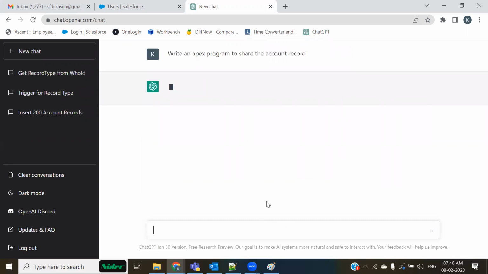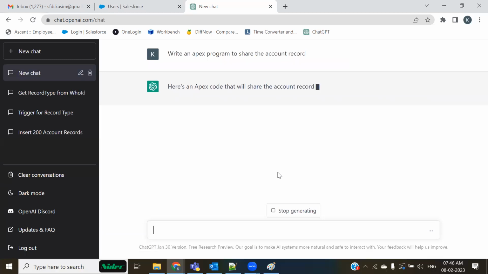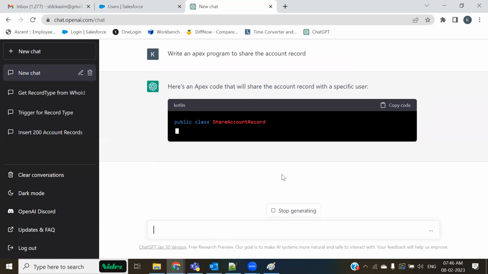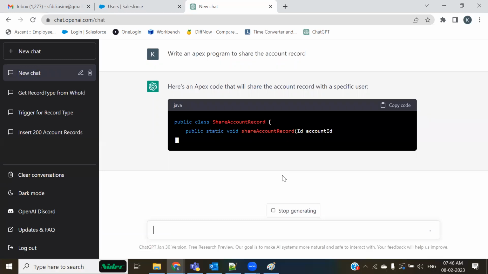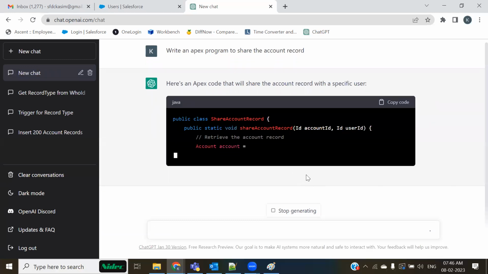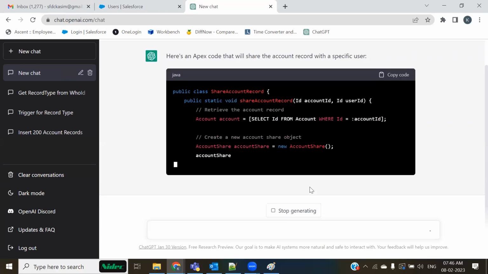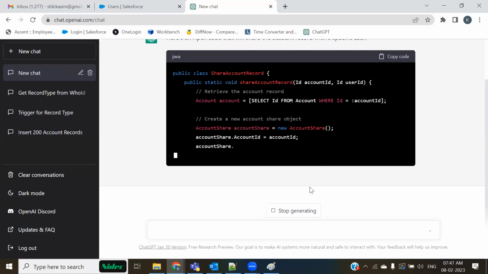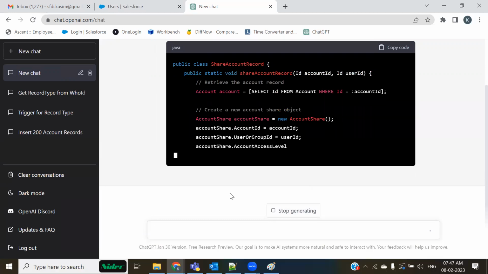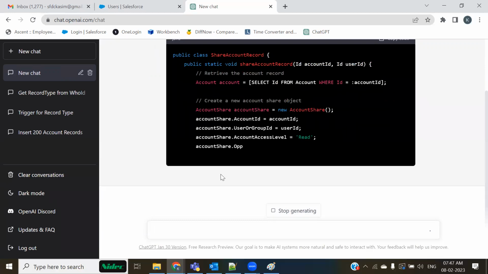Let's see what this would give you. Very nice, very nice. Absolutely stunning. See, that is the benefit of using ChatGPT. It can give you almost 50% of the code. So yeah, 50% of the effort it's going to solve.